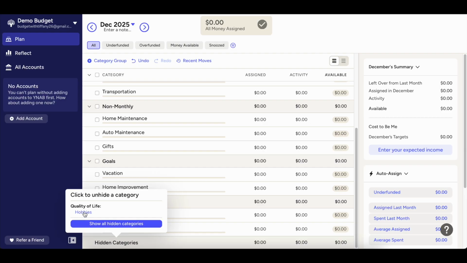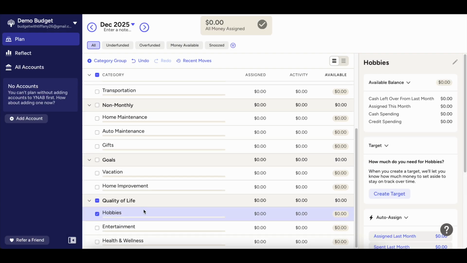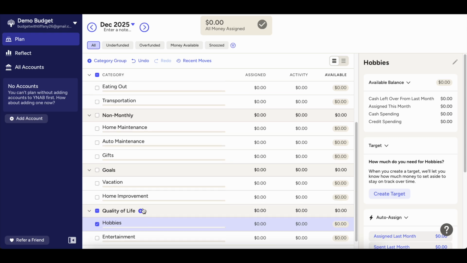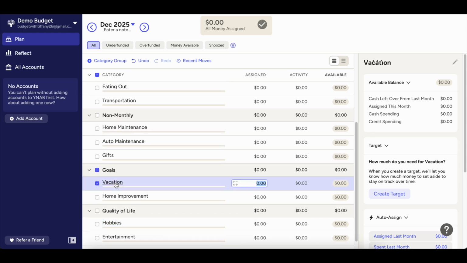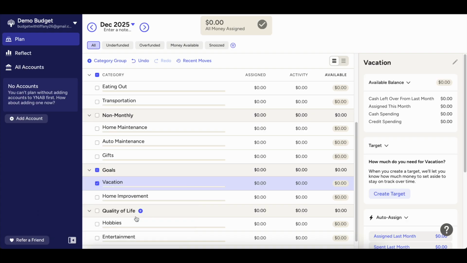Or if you just want to unhide a category one at a time because you only want like one or two of them to be back up in your budget, you can just click on that. And since that was the only one, the hidden category option went away. And then, of course, you can also double click on a category and you can replace it to be whatever you want it to be.